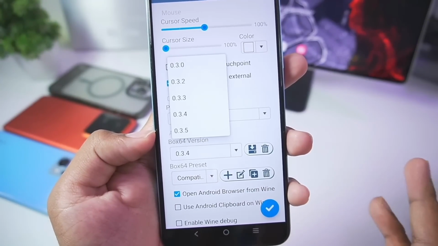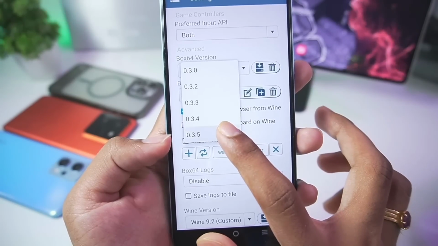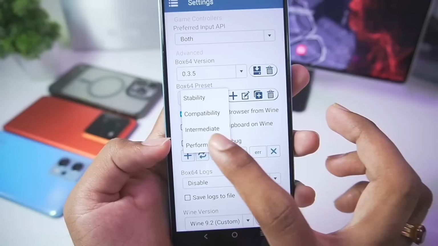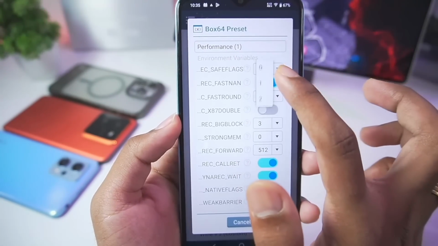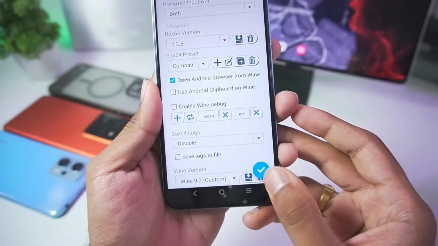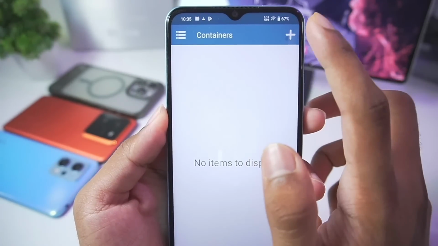The first thing that you gotta do is tap on settings, afterwards Box64 version, as you'll be able to see even 0.3.5 has been added. So we'll be going with the latest Box64 version. Along with that, the performance preset will be set by duplicating it and then tapping on edit and setting the safe flags level to 0. Once that has been done, we'll just go ahead and tick mark and create our brand new container.